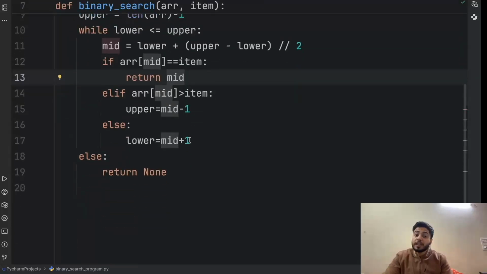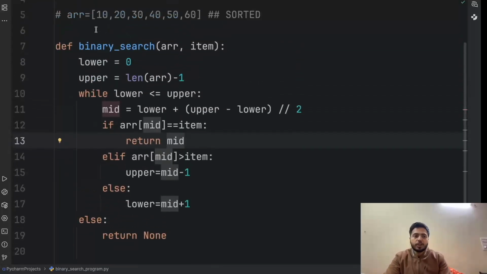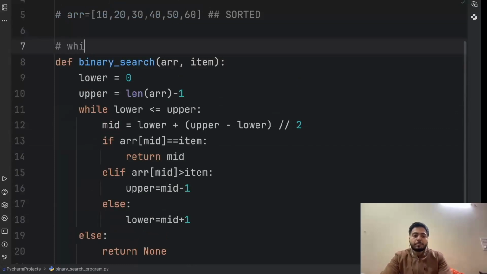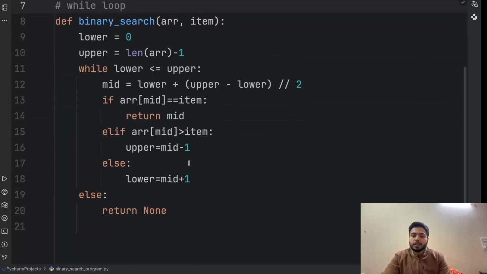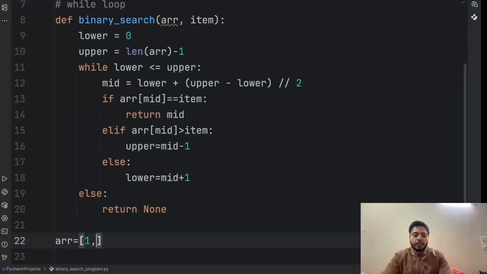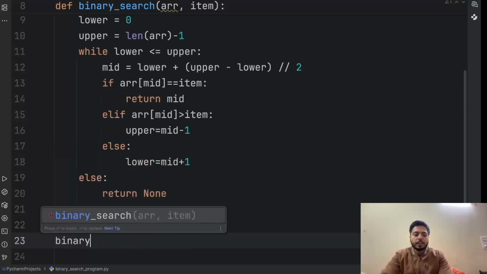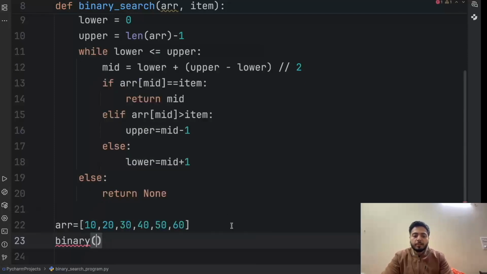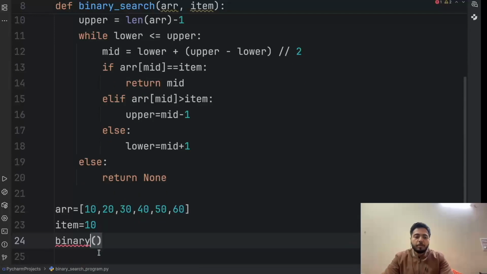This is using while loop. We will debug it step by step. Let me just call it. Let me just define the array 10, 20, 30, 40, 50, 60. I am calling my binary search and the item to search here is, let's suppose, 10. I am calling my binary search function.